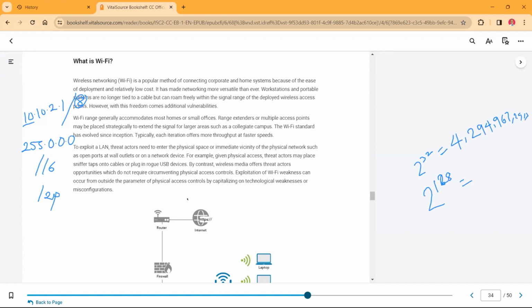So, for example, exploitation of Wi-Fi weakness can occur from outside the perimeter of physical access control by capitalizing on technological weakness or misconfigurations, right?